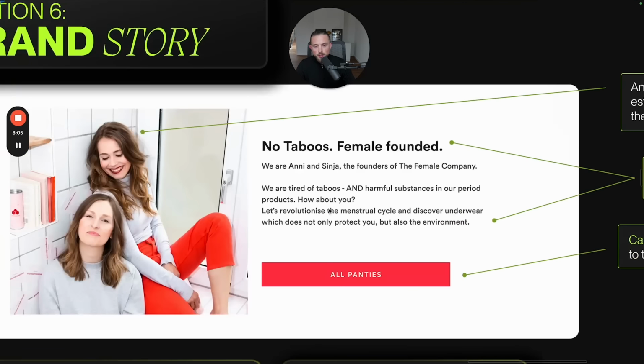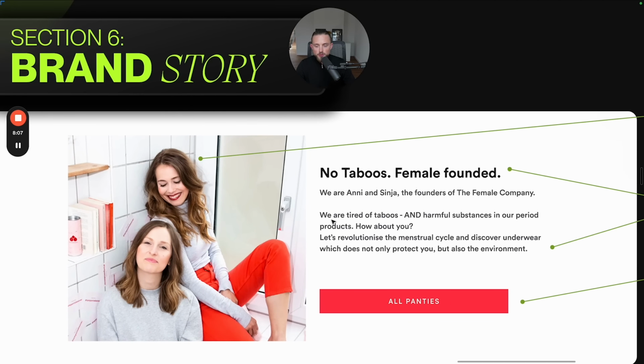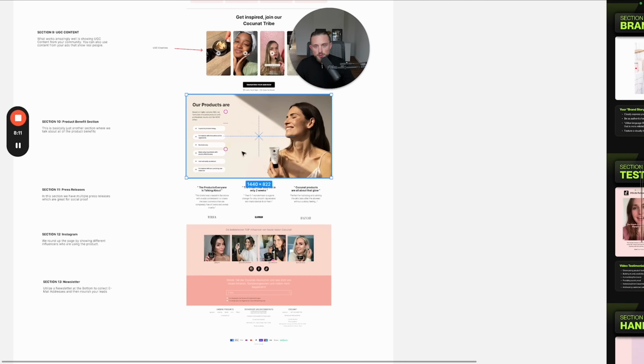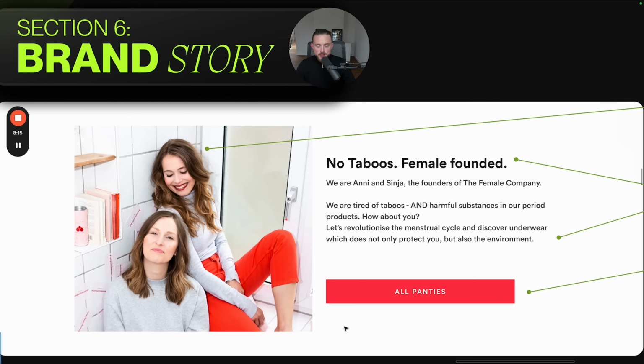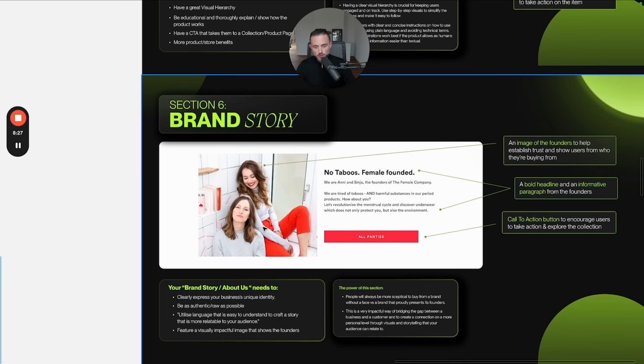The next one, and I also really like this section, I mostly use it on every page. It's a bit similar to this one. It's basically an about us or story section where we showcase the founders. We talk about who's behind the brand just to give a face to the brand, and also make it more relatable. Again, this section is designed to create trust.